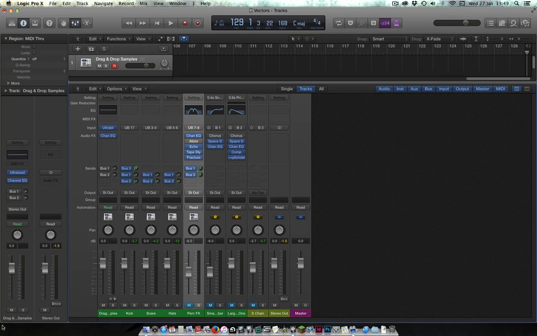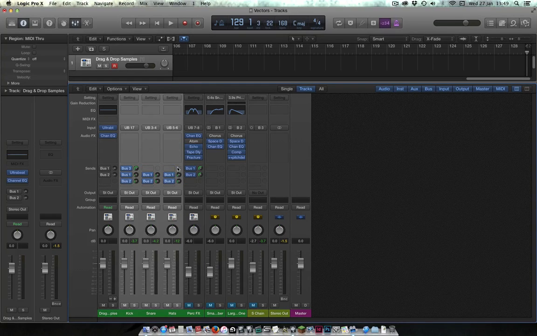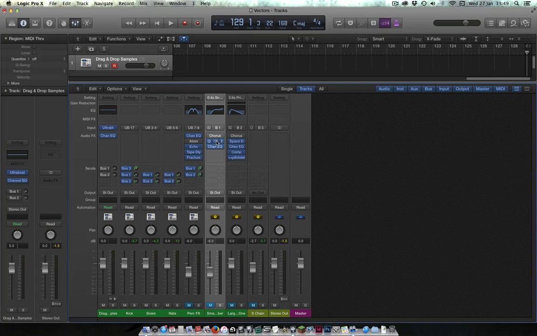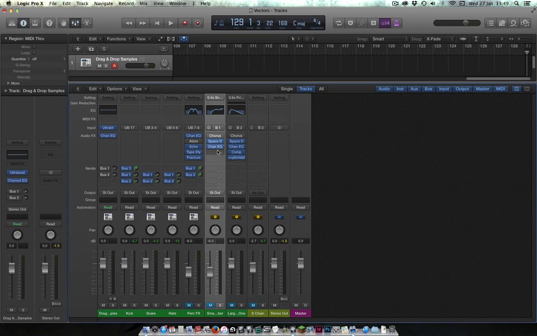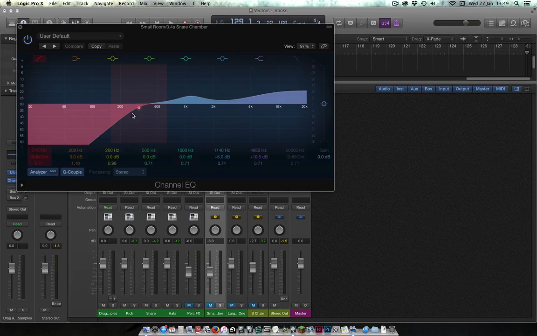Now let's look at the processing. Basically, it's very simple. I have 3 bus sends. The first 2, 1 and 2, are pretty much reverb channels. And bus 1 is this channel here, and I've basically got a Space Designer on it with quite a small reverb on there, and then a channel EQ which is cutting out most of the lows and then boosting some of the highs.